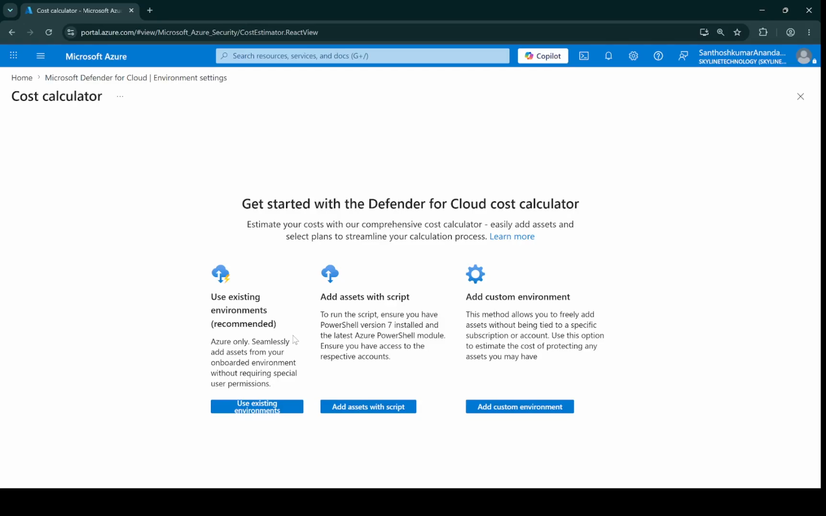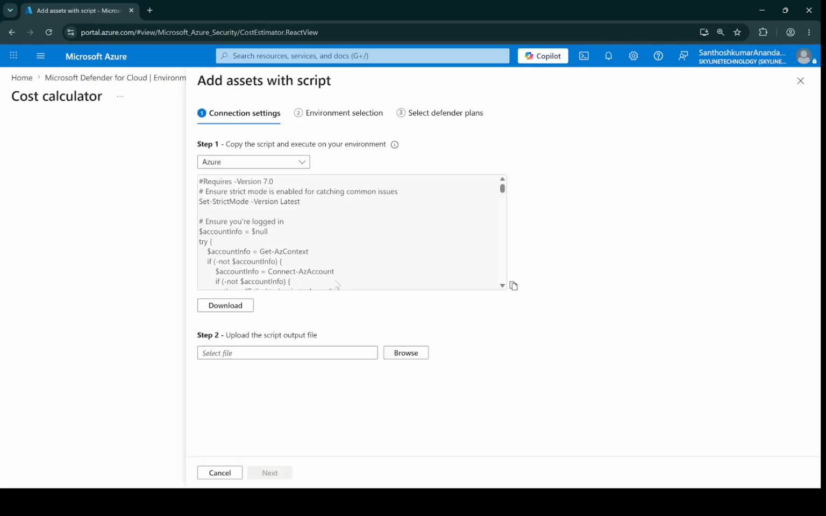Let's see what the second option is. The second option is adding the assets with a script. To run the script, we need to have PowerShell version 7 installed wherever you have access to the existing environment or any other cloud providers. This can be used for Azure too, but the best way there is to use the first option. Say, for example, you don't have specific access to get all your subscriptions and you just want to do a cost estimate. Yes, you can download this and it gets the file. When someone has access to the Azure environment, they can run the script, get the output, and you can just upload that output here.